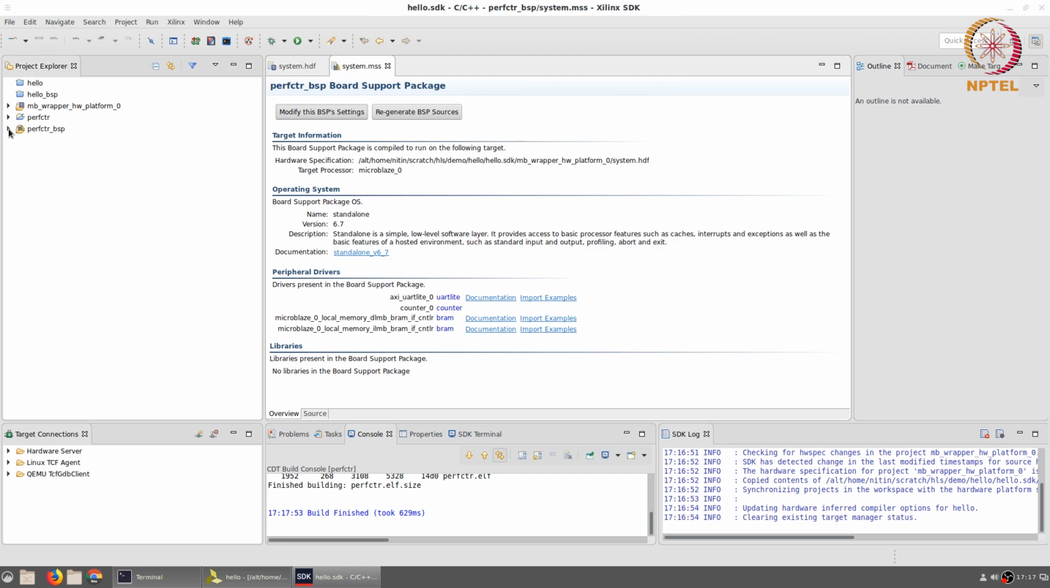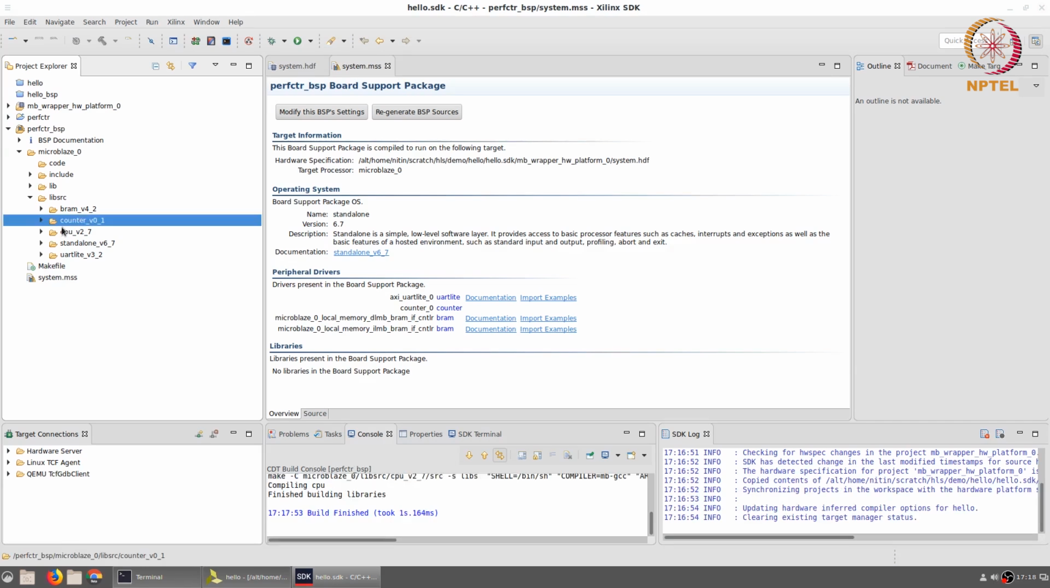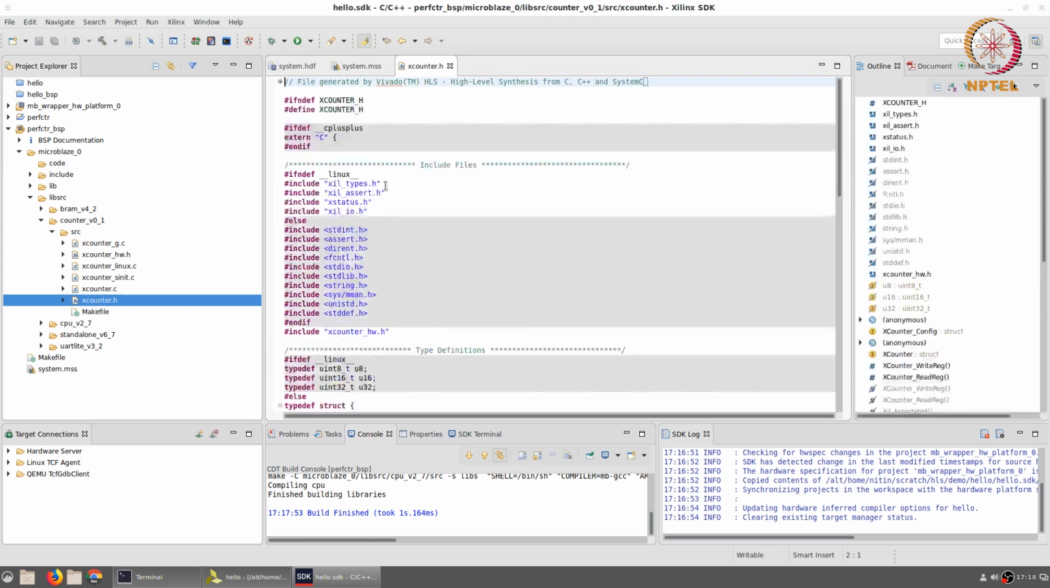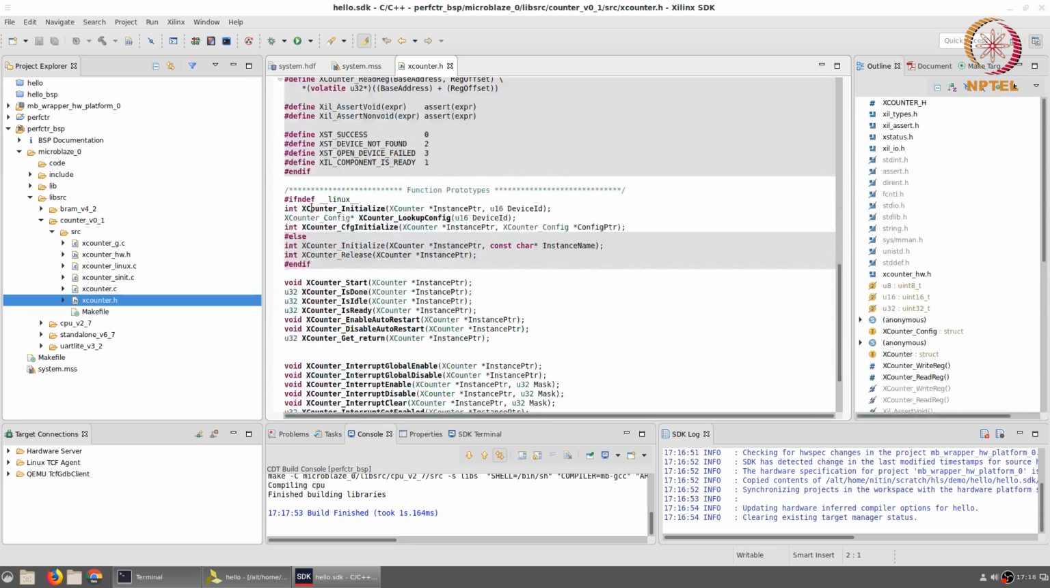When you look at the tab out here, the perfcounter_bsp shows that under the microblaze_0 tab, you will find in libsrc, there is a counter. And this counter source has a number of files inside it. In particular, we are interested in the file xcounter.h. If we open this file, we'll find that there are a number of functions defined in this counter. The ones that we are interested in are counter initialize, counter start, counter enable auto restart, and counter get return. These are the functions that we will be making use of.